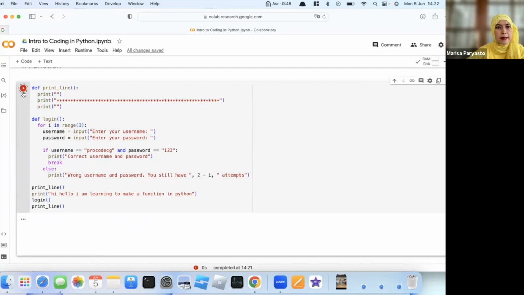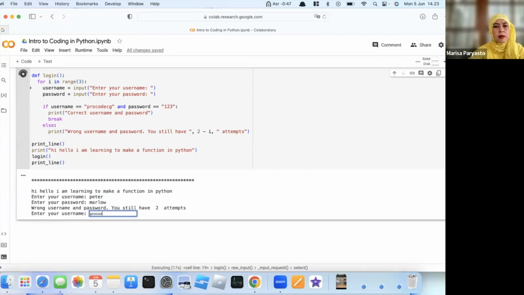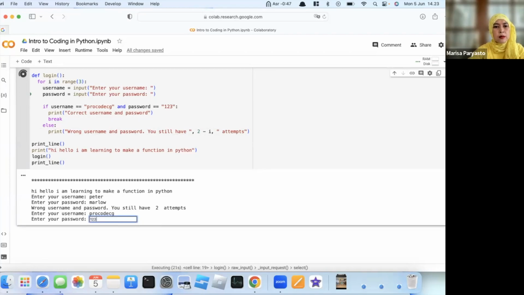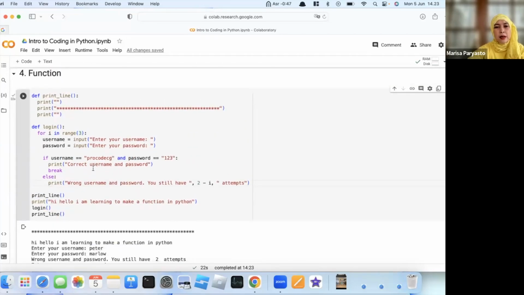So let's try again. Let's say ABC or here, wrong. So let's put the correct one, 1, 2, 3. Okay, correct name and password. And we have this closing line. See, isn't that neat?